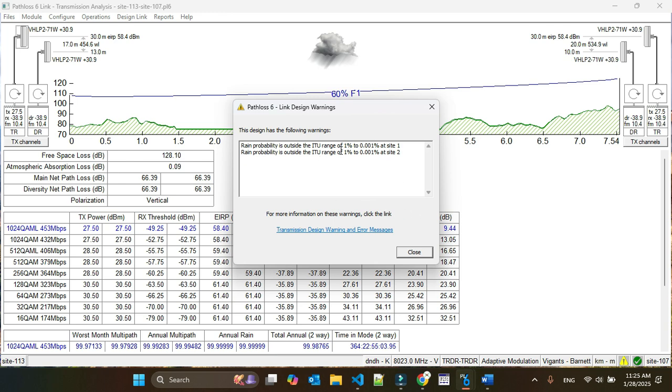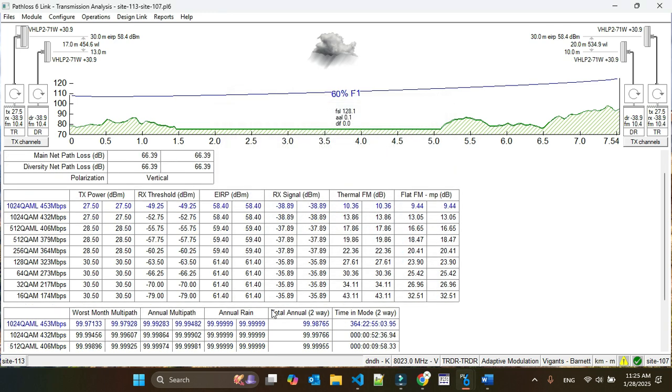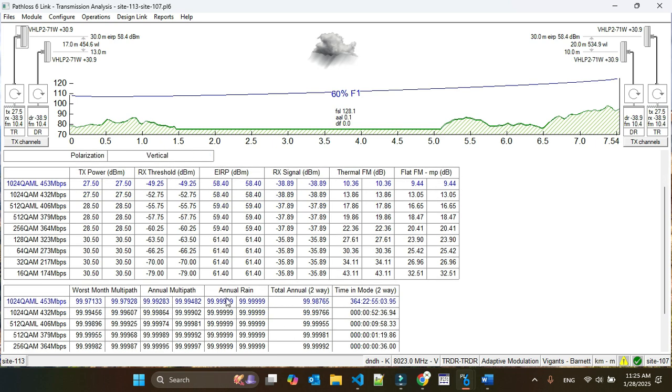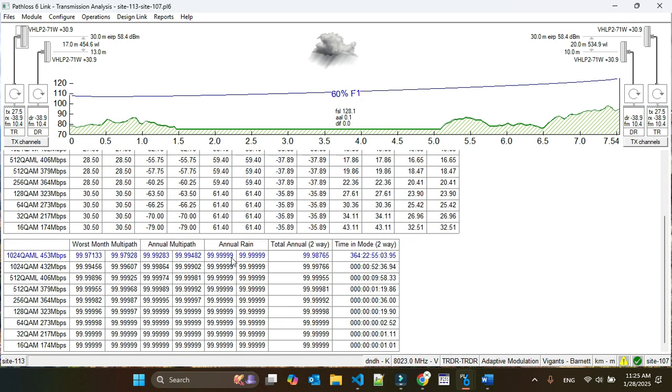We should not take a lot of consideration for it, because we can see that the rain outage is good. It's not that it's bad. It's even better than normal. So that's why it is giving us that warning. And otherwise, even with the multipath, it has 99.9 availability, even with a water body in between. So let's see how this link is behaving on the specular reflections.